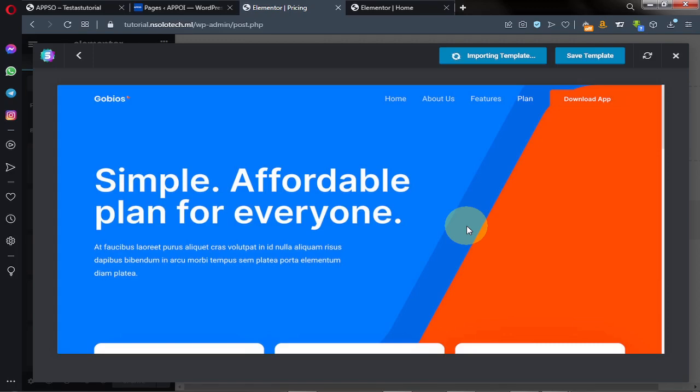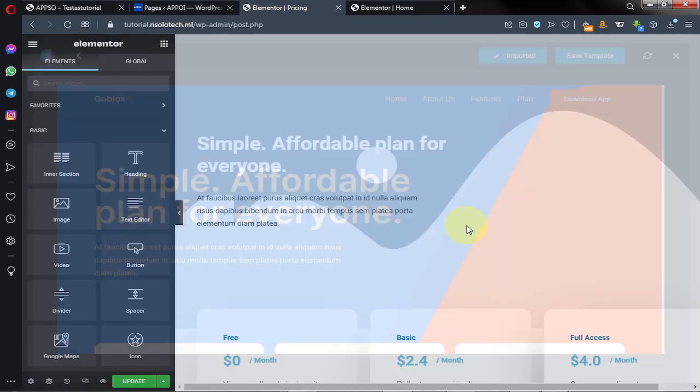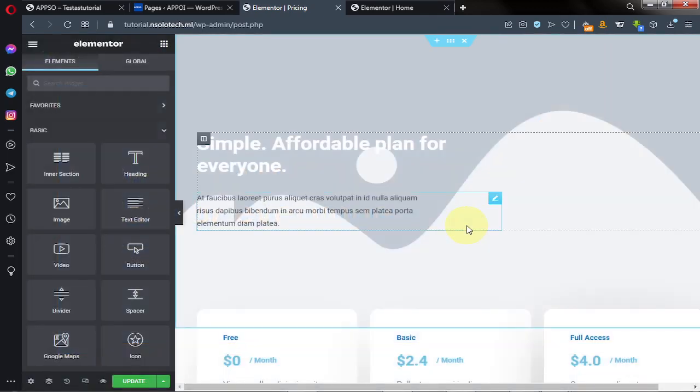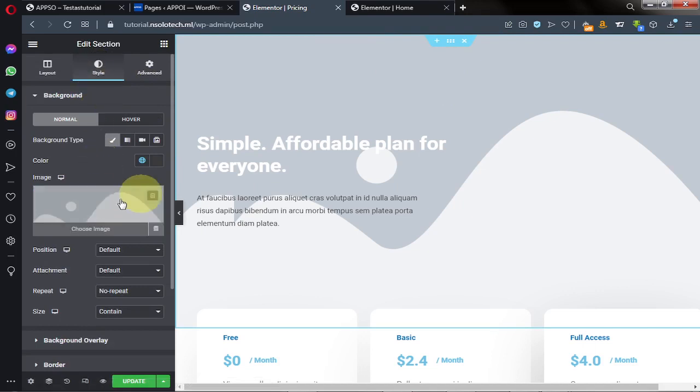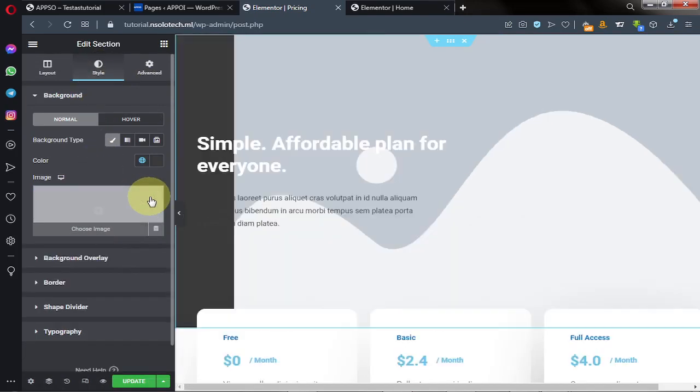Wait for it. Imported successfully. It will reload, and here we go. Now this is where we're going to be customizing our pricing page. Again, you click on this and then go to style, and you see this image, you remove it.